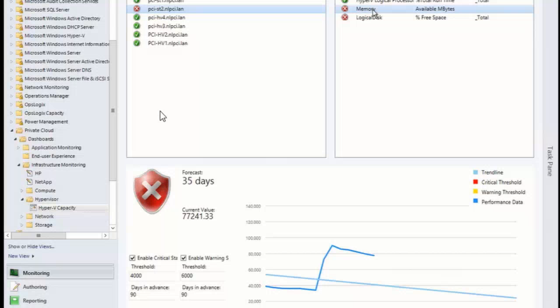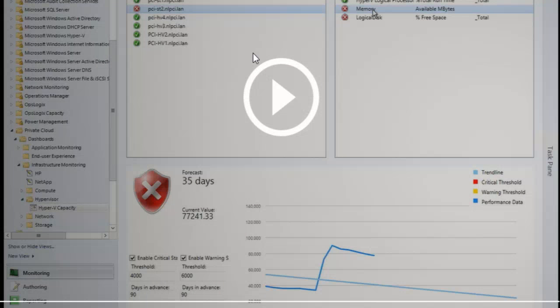So it's one of the options you have if you don't want to go the whole BI way. Just take the widget, take the dashboard, and use OM for some capacity trending and forecasting.